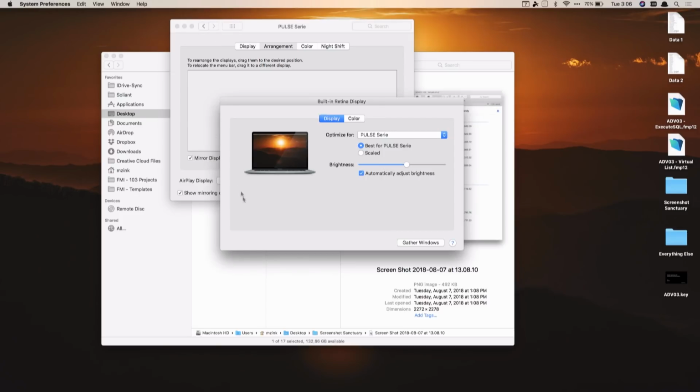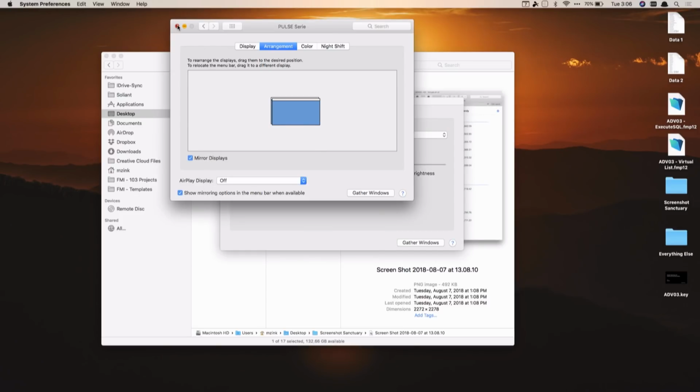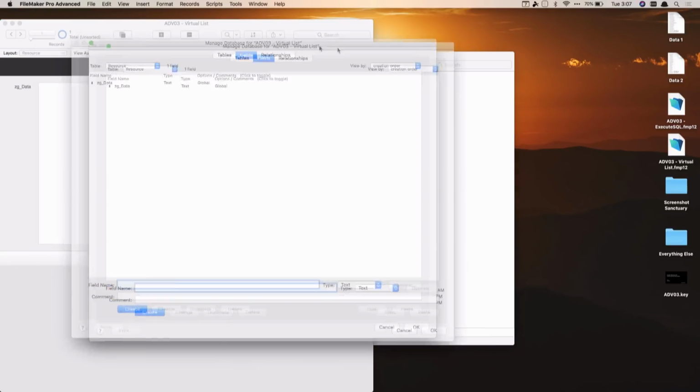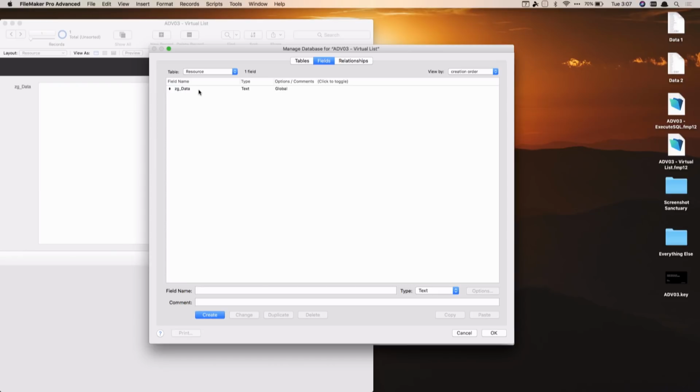All right, so let me open up one of my files here. So this is a super simple file. It doesn't have much meat to it at the moment. So it's got a single global field, which is where I'm going to put my blob of data. Okay? Now, when we get to the ExecuteSQL, we'll talk about how we're going to collect that blob and what we're going to do. Let's, for now, just pretend that we've got a blob. It's a very technical term, by the way.